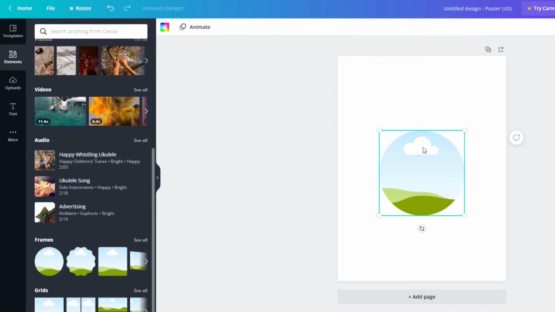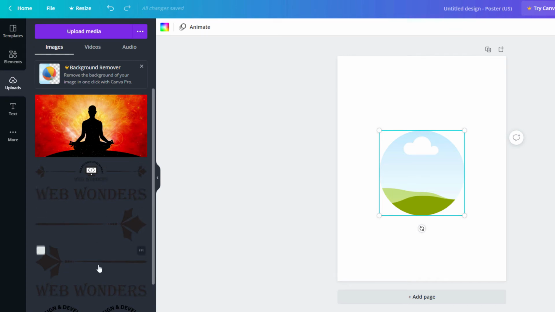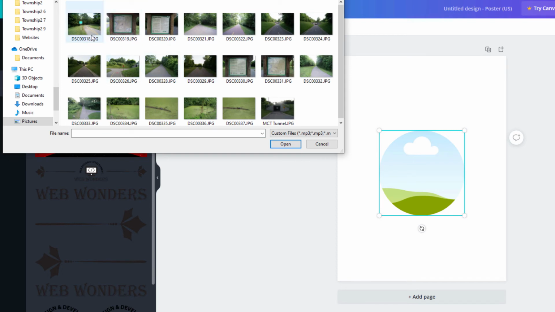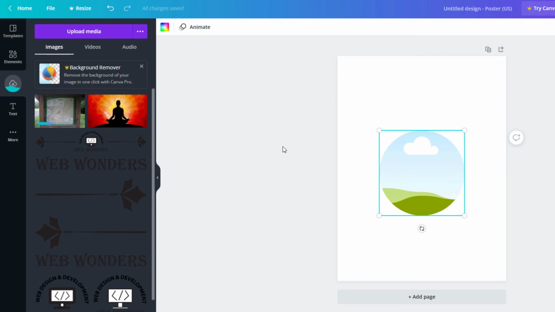And now to place my image into this circle frame here, what I'm going to do is go over to where it says Uploads in the pane in the left hand side. I'm going to click on Uploads, and then I'll choose one of my own pictures that I have here, or I could click on Upload Media, and I could choose just a random picture here. I'll click on Open. It'll take it a few seconds to upload. I'm going to go with the picture that I already had here.